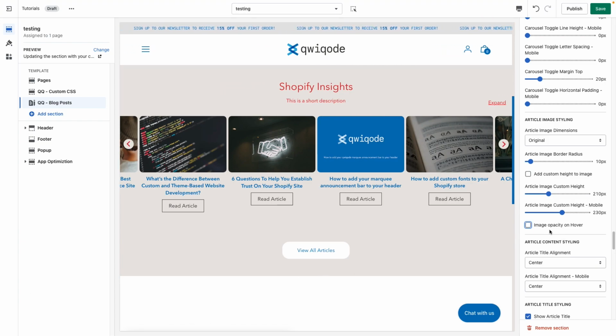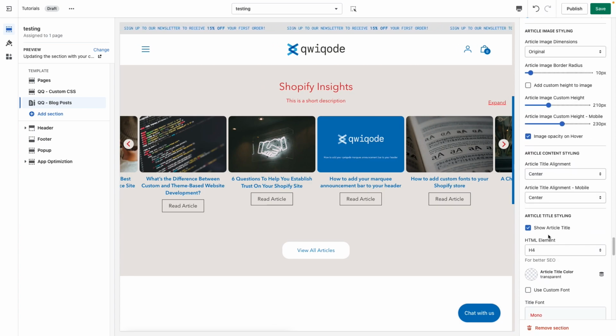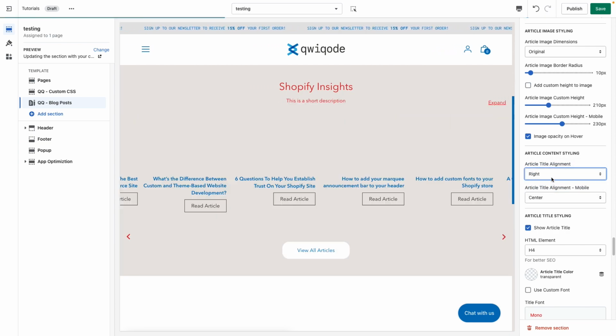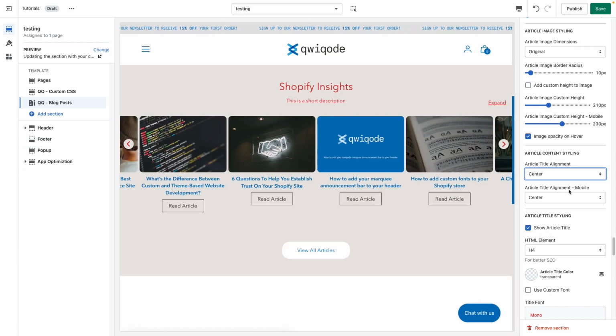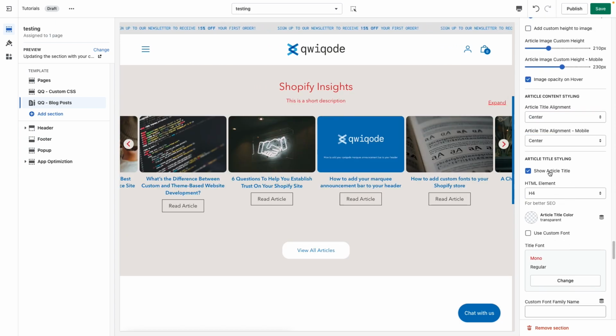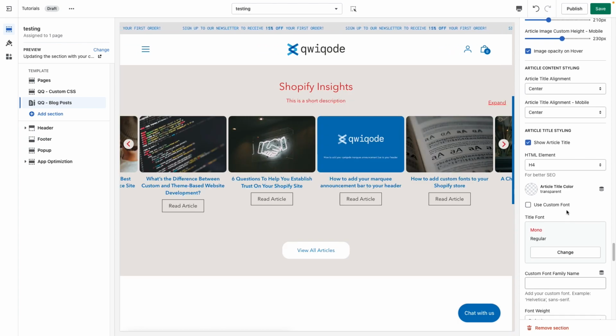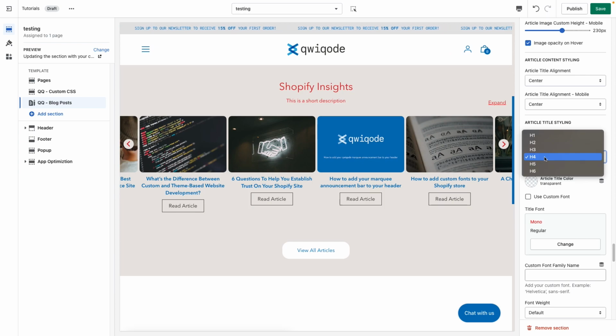Next, we have image opacity on hover. So you can turn that on, and when you hover over, you have a little bit of feedback that you're hovering over, and then it could link over to it. Next, article content styling. So it's the content right over here. You can set it to left align, right align, and center. Same thing for mobile. You can actually just hide the title if you don't want it. And you can set the HTML element as I described before, just like that.